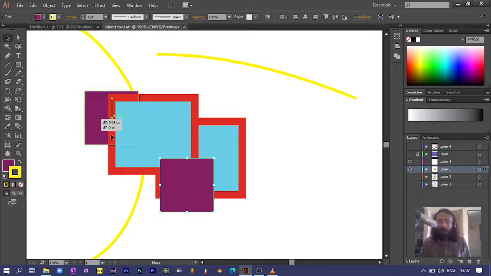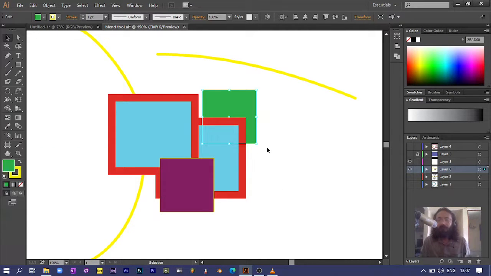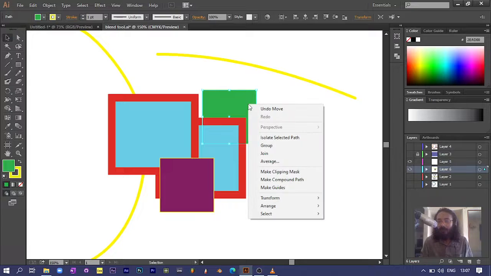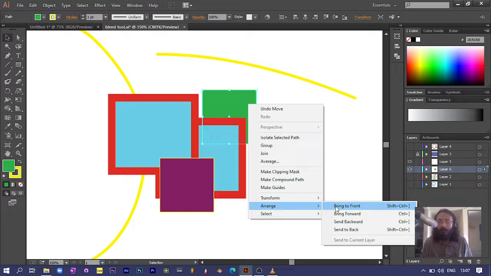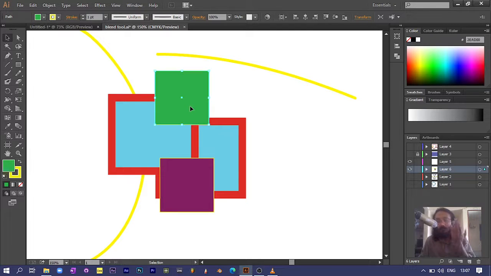Or imagine that we have this in a different color. We'll maybe make it green so that you can see. Again, this is on the back, and you press the right button of your mouse and then you have all these options, and then you go back and say bring to front. So bring to front will directly bring it to the topmost layer.